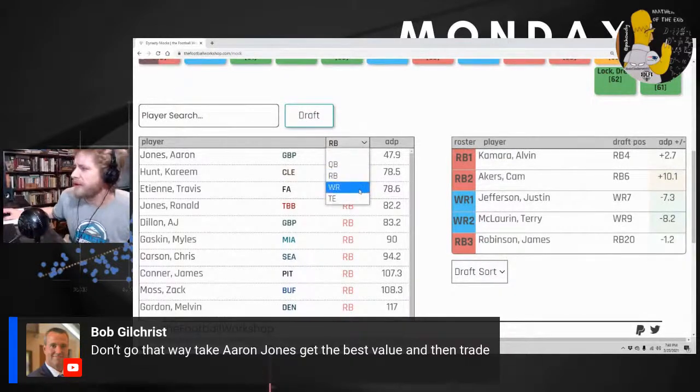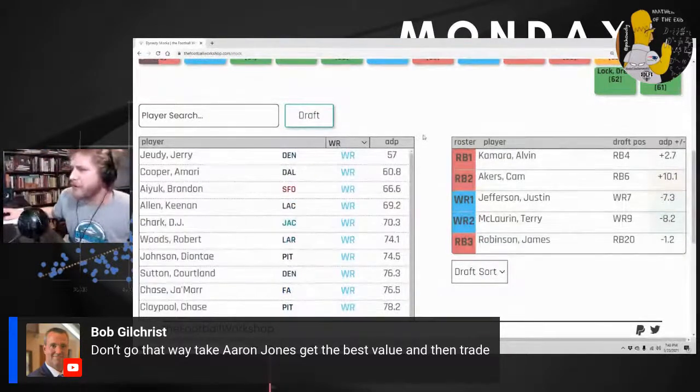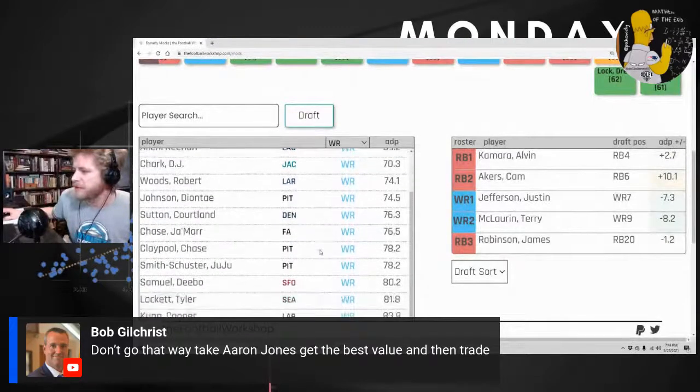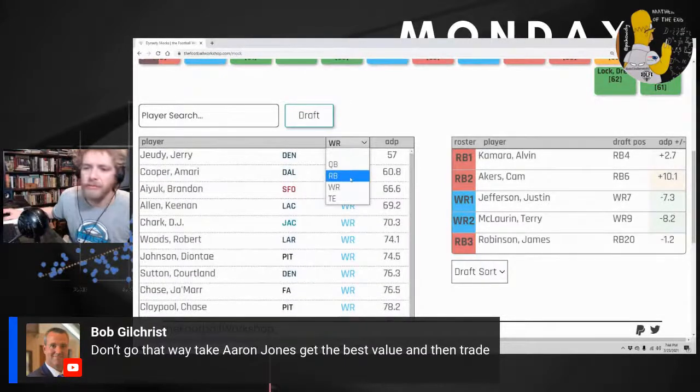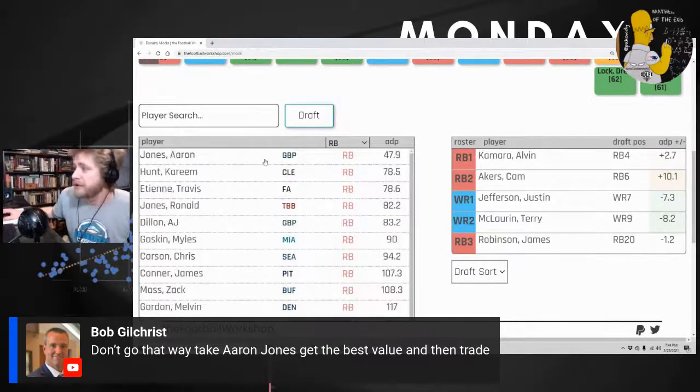Would you trade Jerry Jeudy or Amari Cooper or Brandon Aiyuk, maybe, or Keenan Allen for Aaron Jones right now? I don't know. I'd trade Courtland Sutton or Ja'Marr Chase for him right now. Could be wrong. My running back valuation tends to be wrong. All right. We'll take Aaron Jones. I'm a man of the people.